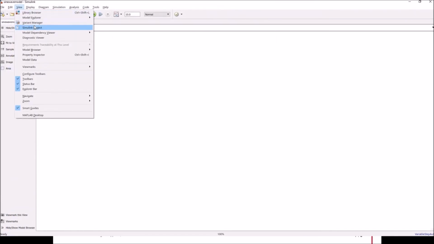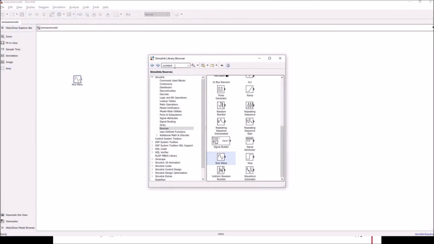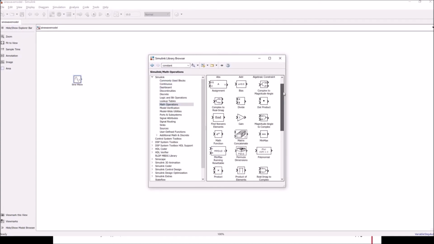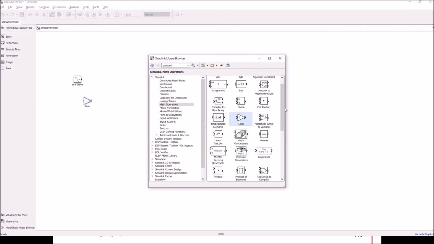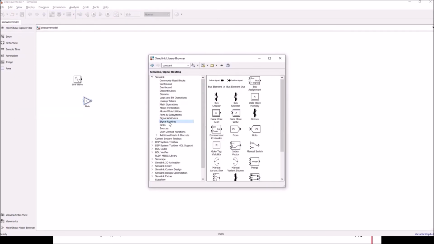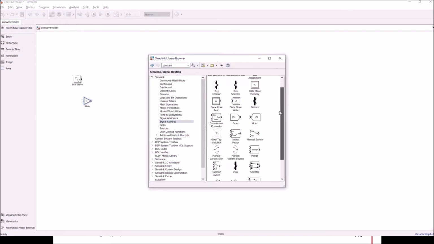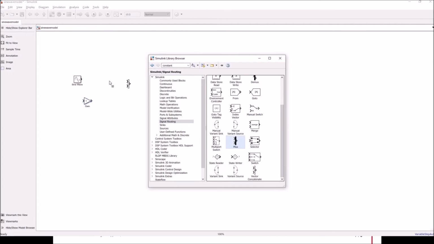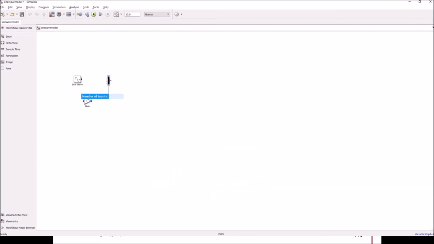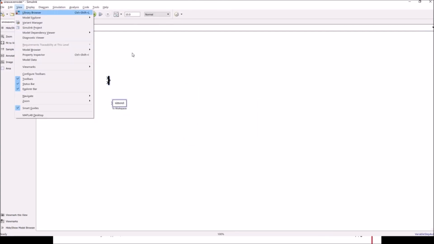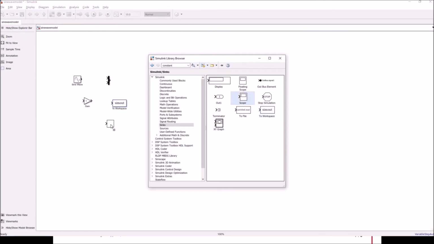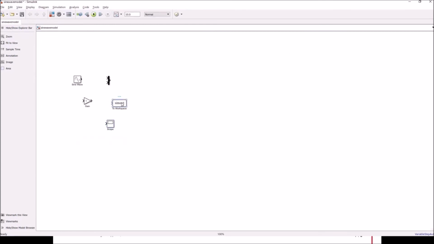Select the Gain block from the Math Operations library and place it on the Workspace window. Do the same thing for the Mux block from the Signal Routing library. Lastly, drag the To Workspace and Scope blocks from the Sinks library. Since we need two To Workspace blocks, you can simply right-click and drag the first To Workspace block.